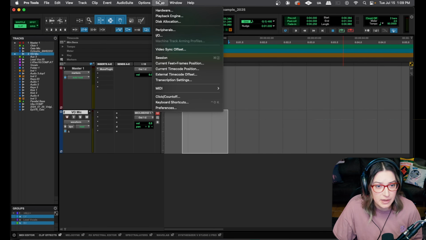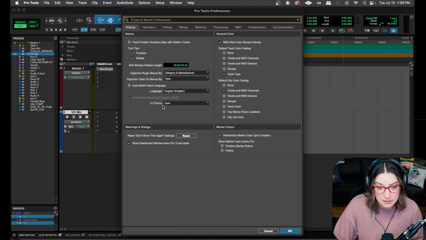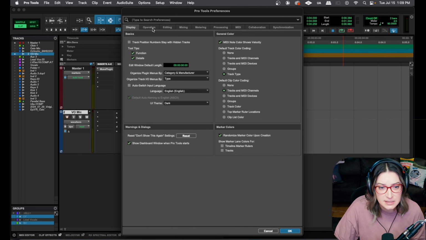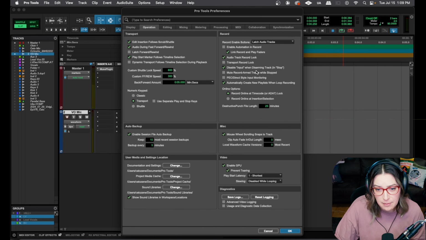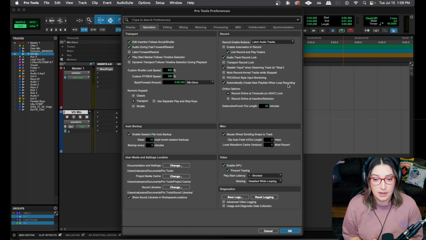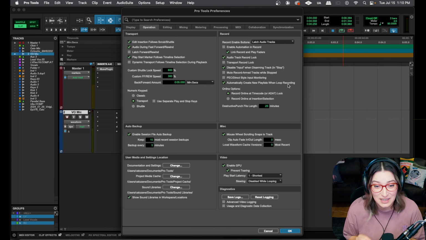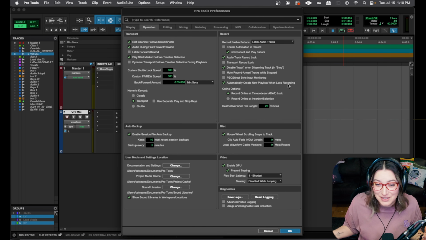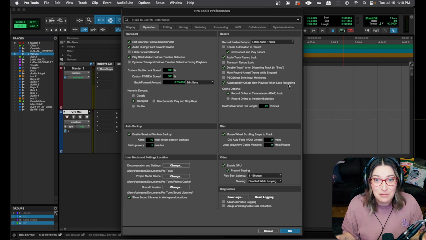Now, the other thing that I want you to check is go Setup and then Preferences. And I want you to go to the Operation tab up here. So I'm going to click on that tab, and you'll notice right here we have this option, Automatically Create New Playlists when loop recording. Especially if you are on a school computer or some kind of computer where the settings might change when you're not there because someone else is using the computer. This is so essential to check, because if this is not checked off, you might loop record and do like 10 takes or however many takes you're doing. And when you pause, you're only going to have the most recent take.